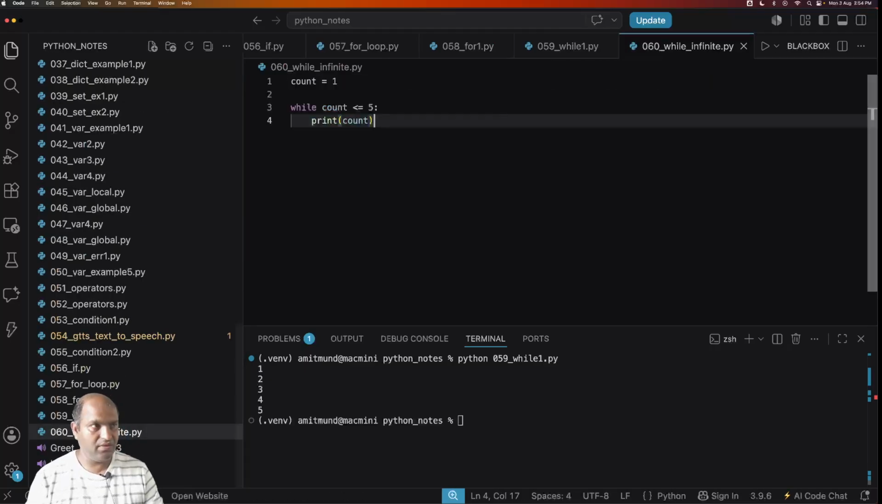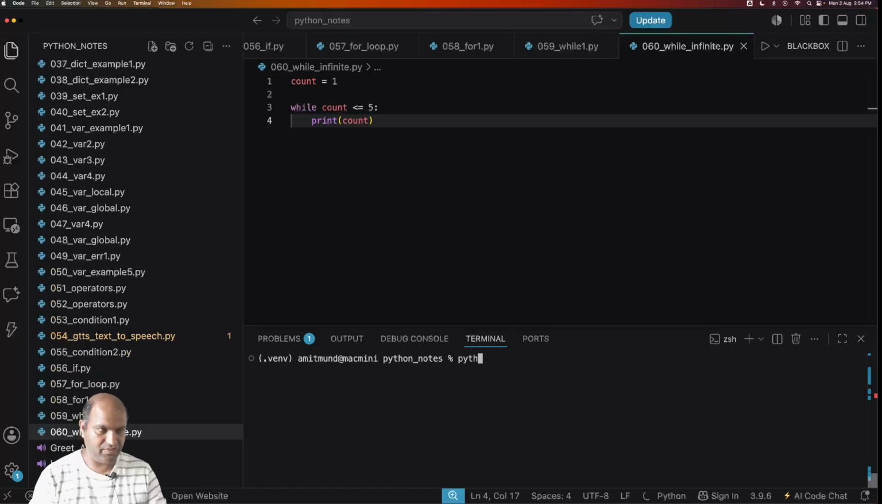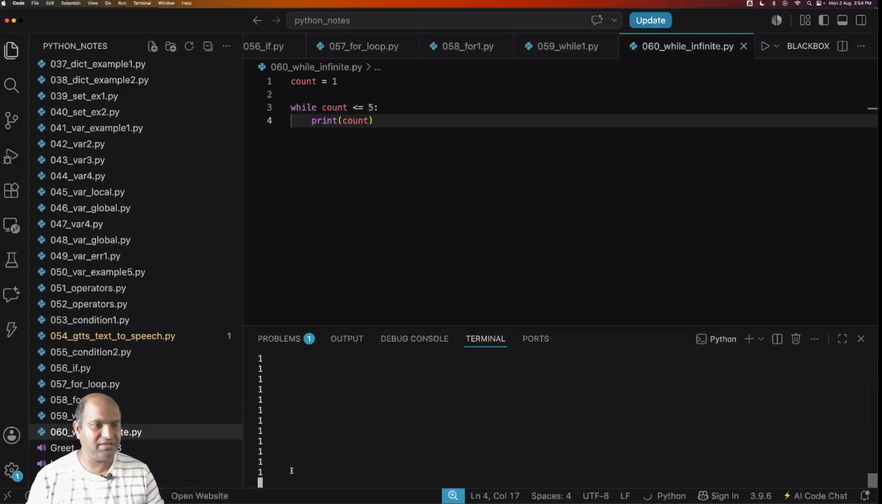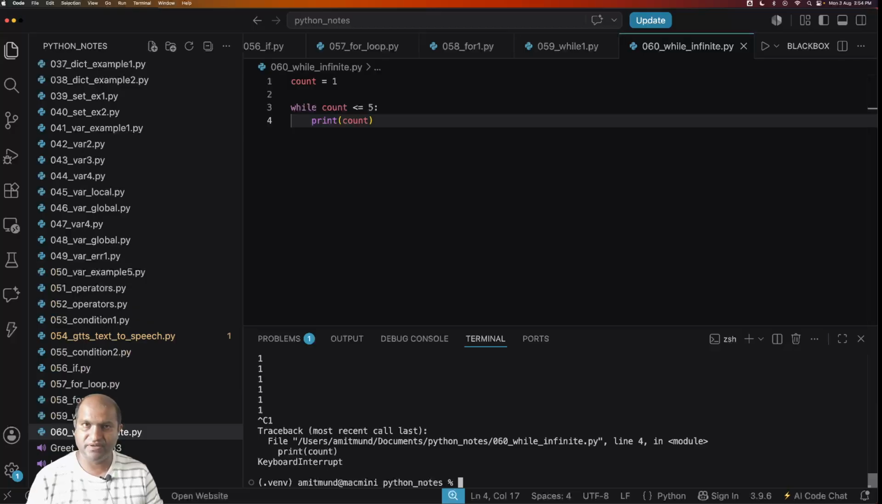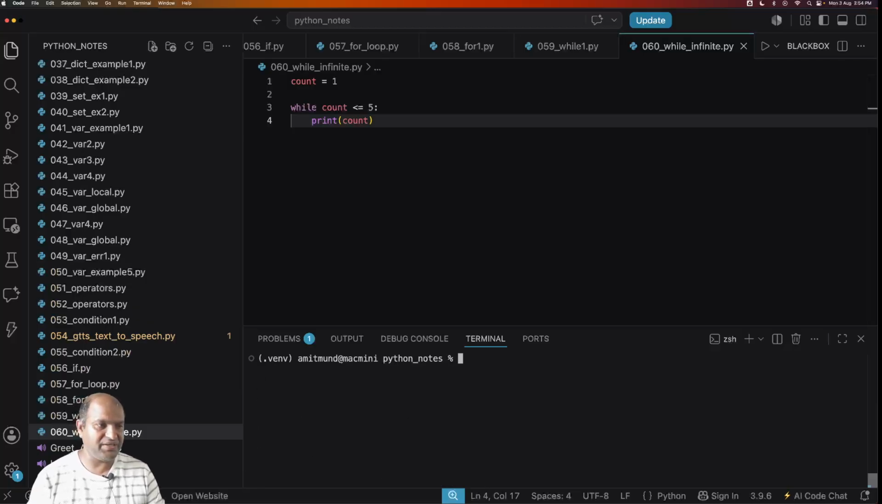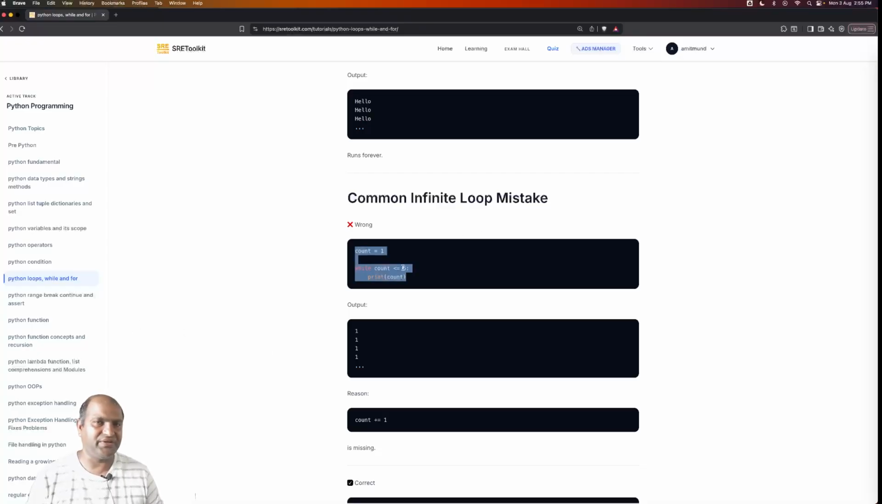So if I run it now, it keeps printing. So I'm pressing Control C to stop it. Make sure you have some statement that would help you reach the condition.